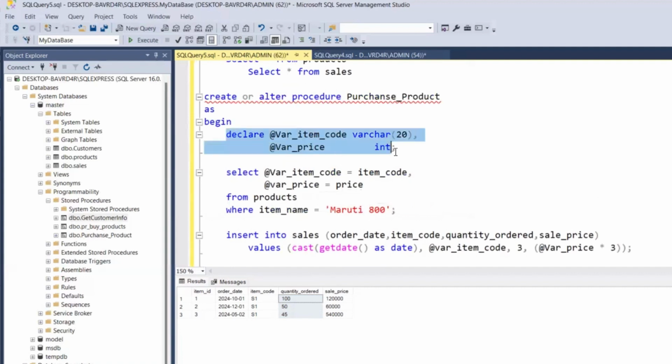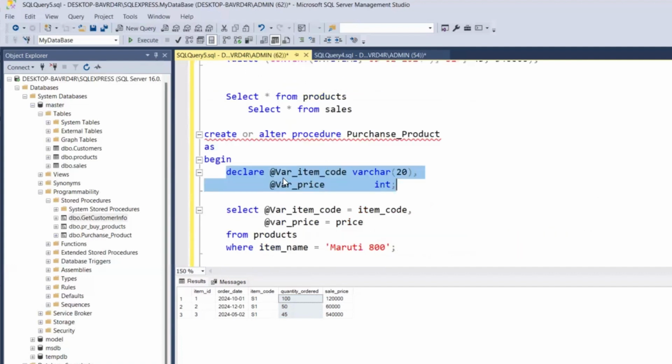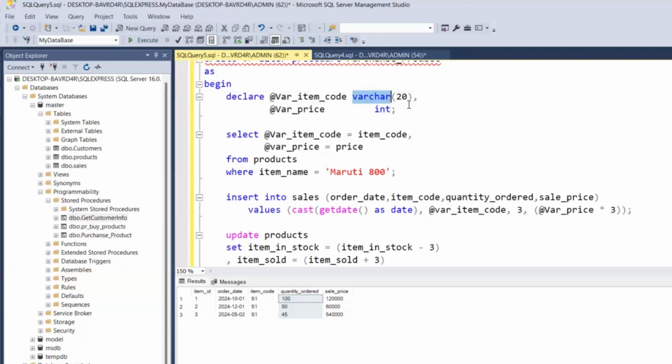So first I have to declare the variables. We have to start with the @ symbol. So we will mention the variable item code, and variable price. Here we have to put the data type. If you are putting varchar, we have to mention how much quantity we have. If you are not putting this, it will give us an error, so make sure we put this. For integer, we don't require that.